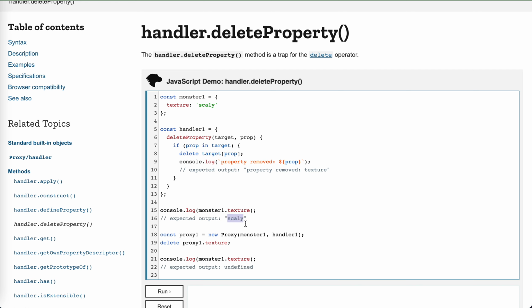Texture, it means scatty, yeah. And then your proxy delete handler. If you delete it, it will be run through this handler. Say, hey, if the property is in the target, I delete it, and I log the property removed. Yeah, that's the default behavior, right?